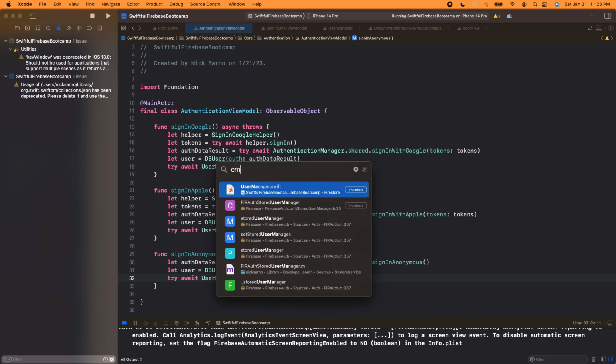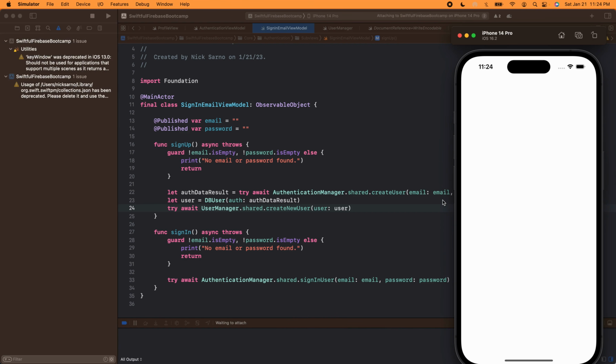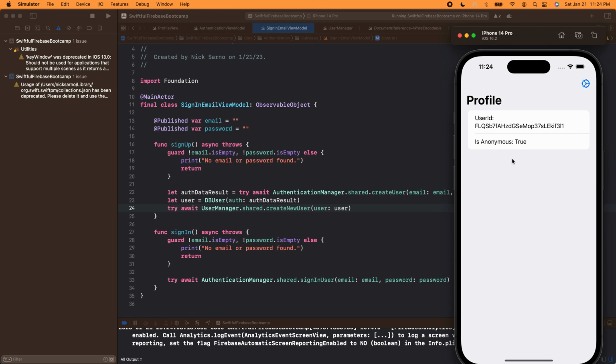Let's go to that email view model, do it here as well. Awesome. We're going to run one more time just to make sure that works. Awesome. I'm saying it before I even see it. All right, it works. Great.